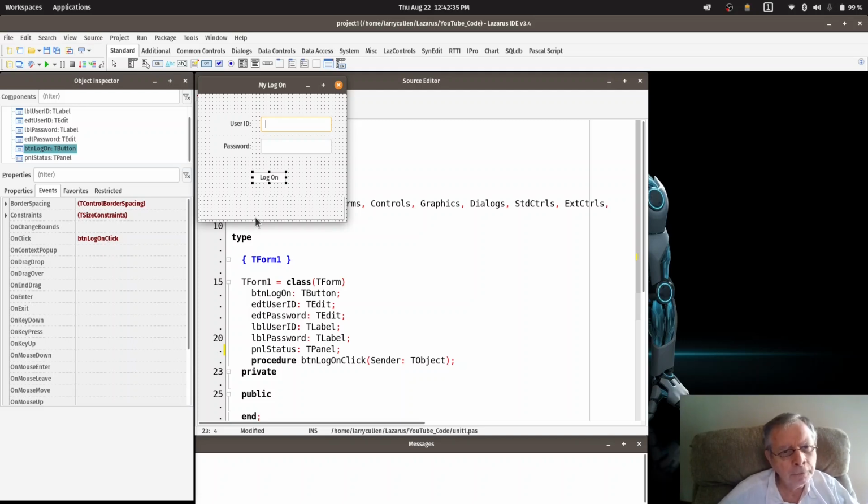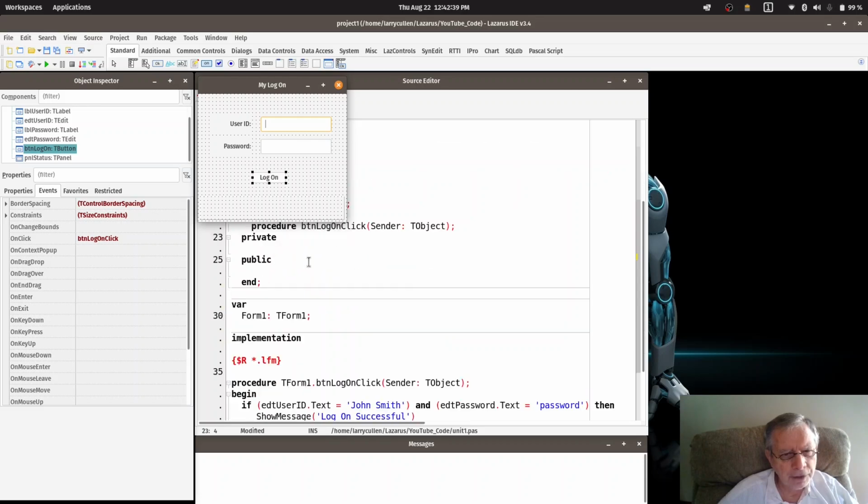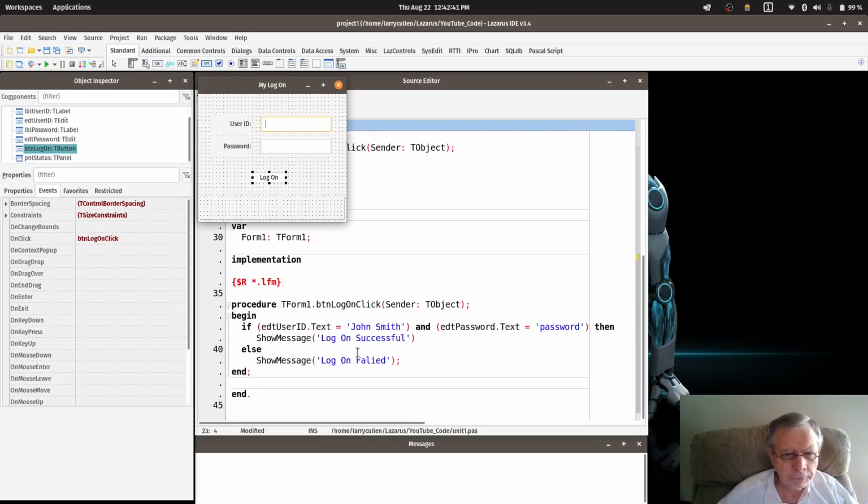So let's go to our procedure. It was an if statement, and it tests if the user ID is John Smith and if the password is password, and if it is, it shows a message, logon successful. We're going to leave that there.